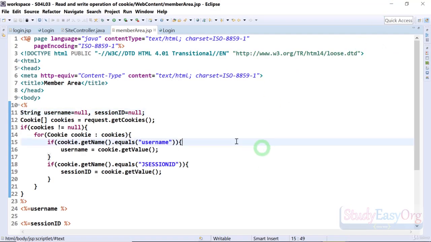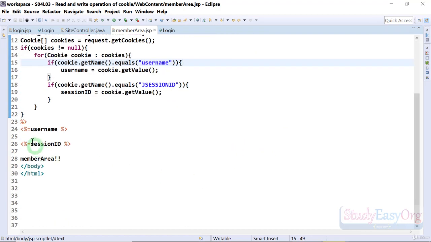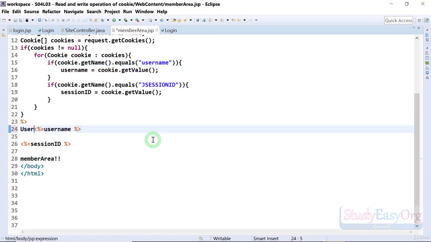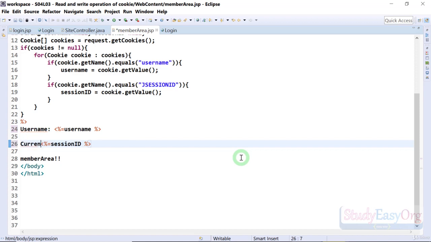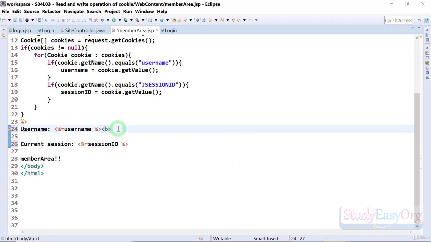Let me minimize this, and now let us do some cosmetic changes. So in here we will type in username, and in here we will type in current session ID. Now friends, for every session the session ID is unique, so take note of it, and let us also add in a couple of BR tags.